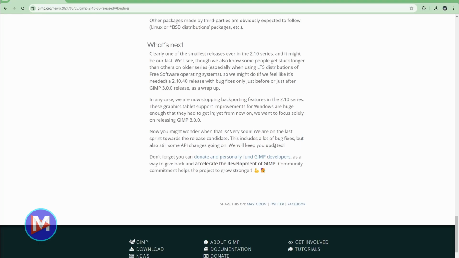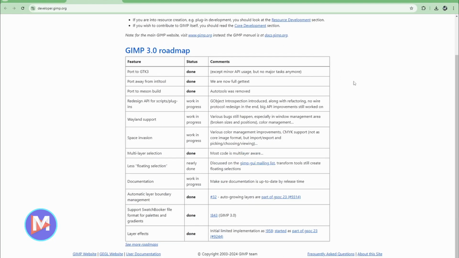So the updates are usually pretty sparse, but if I come over to the GIMP developer page and look at the GIMP 3.0 roadmap, you can see they're done with GTK 3, done with this, whatever this is, port to Meson build. So what is still a work in progress: redesign API for scripts and plugins. I did read that existing scripts and plugins for GIMP 2.10 crashed in GIMP 3.0.